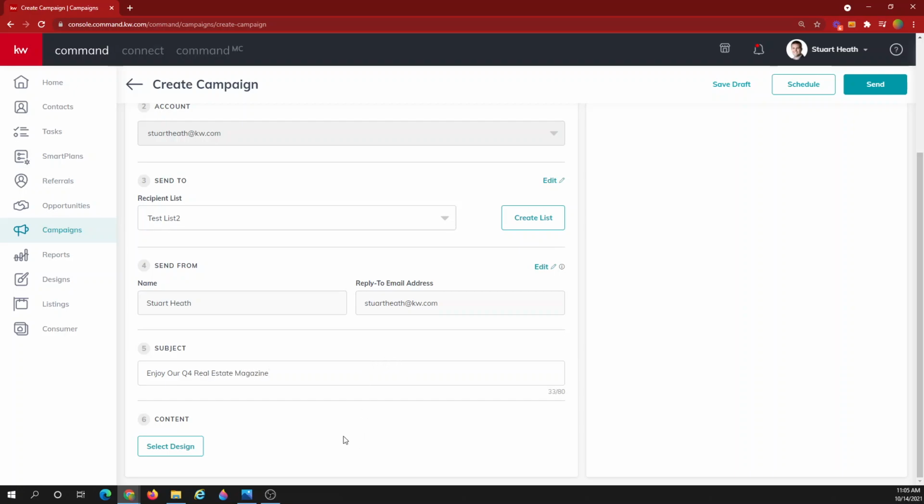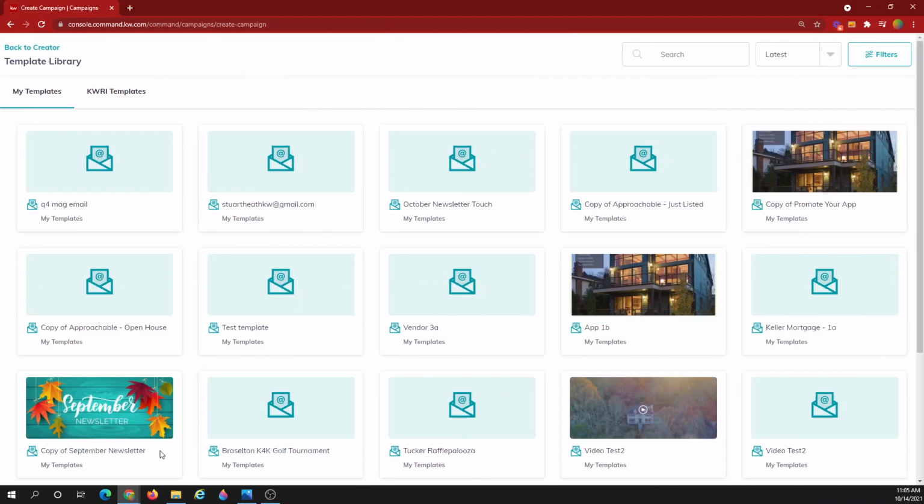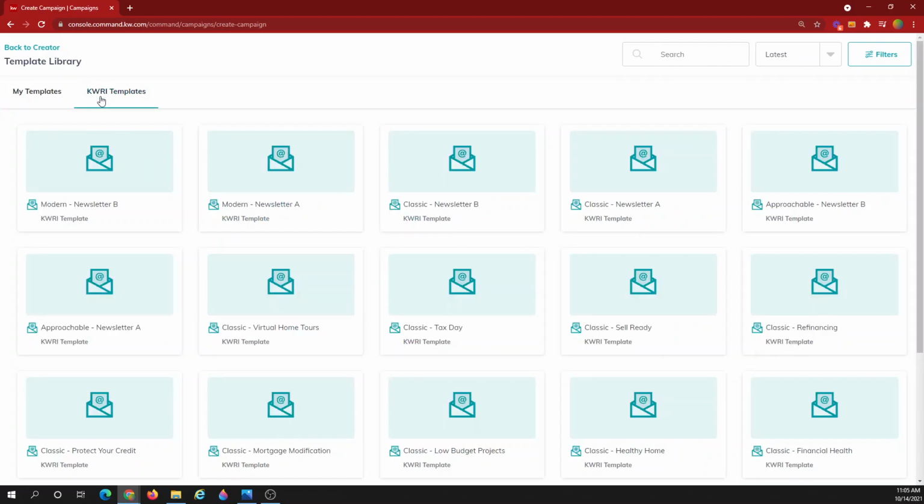Okay, so enjoy our Q4 Real Estate Magazine. We're going to go ahead and select some designs. And so there's two ways that you can create designs. You can go through the designs and choose the email and then select a template, save it, and when you end up in campaigns, it will show you all of the designs you've already created. Or you come straight into campaigns, select the design like we just did, and find the templates right here.